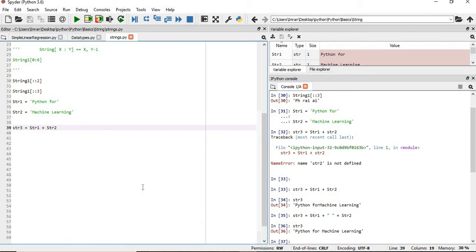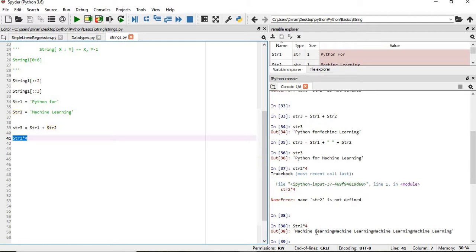Now we can also use repetition. Suppose we give str2 times 4, so you can see machine learning is repeated 4 times. Now we cannot change the value at an index of a string.